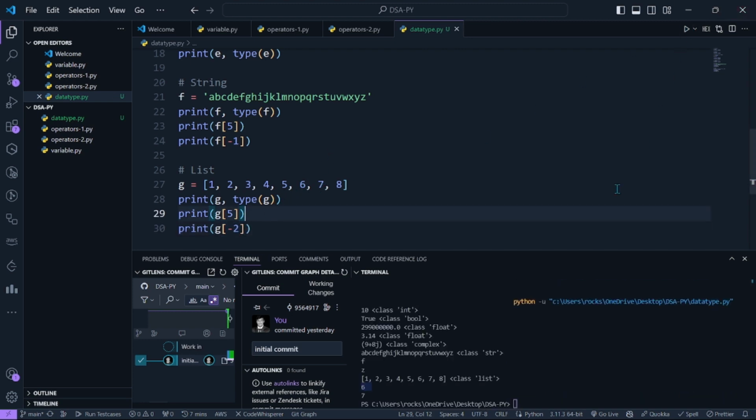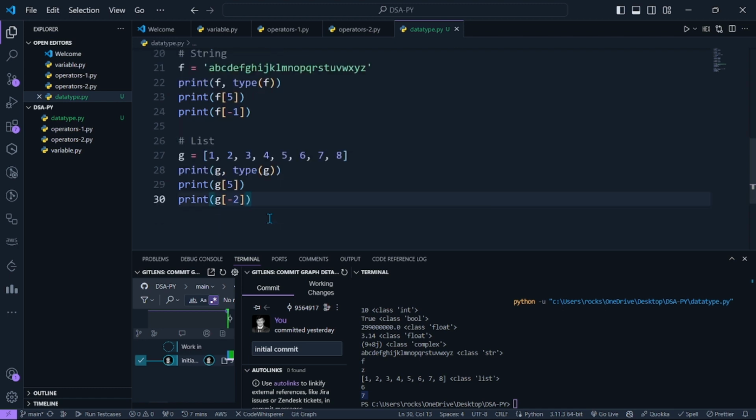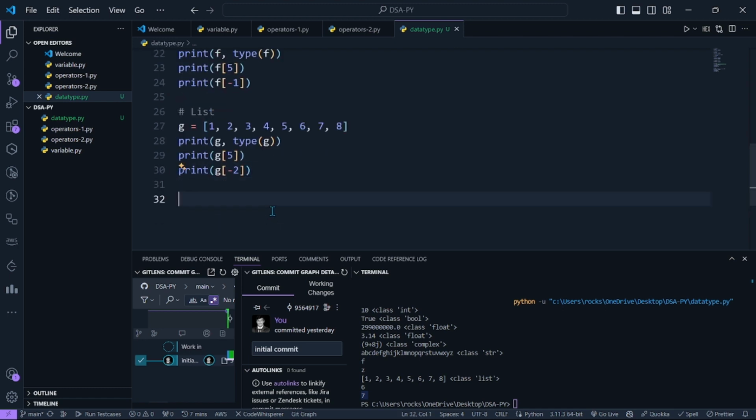Okay, so now let's run this code. Here you can see that 7 has been printed for this -2 indexing, because 7 is the second last element of this list, right? I think it makes sense.